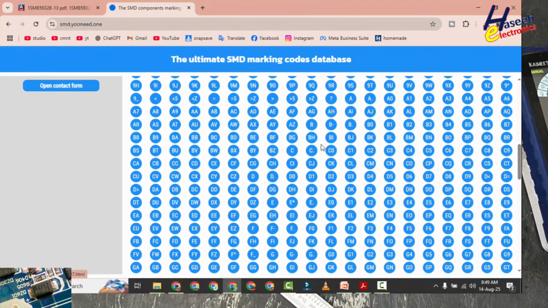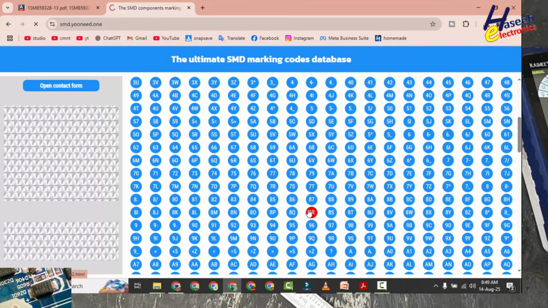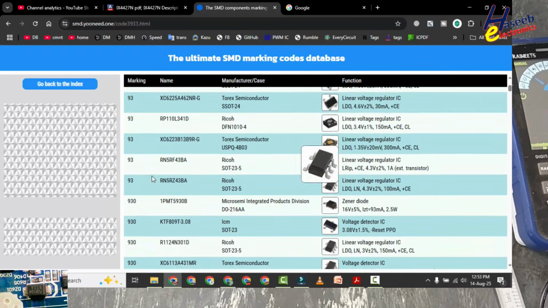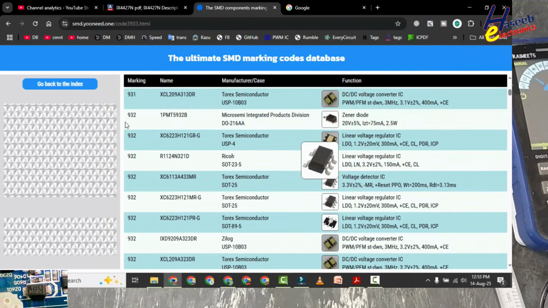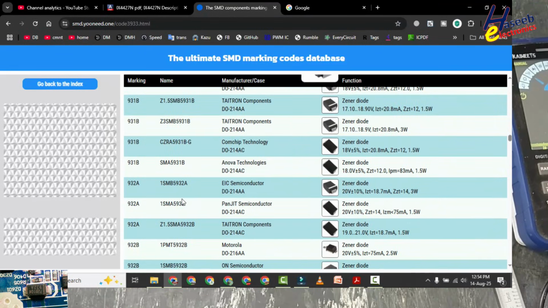932. We will locate 93 in this table, first two digits. Click on this button. Marking case code 932. If we see 932, it is DO216 package. It is 20 volt Zener, but we need DO214. We will locate 932A. 931, 93. Yes, here is 932A. Here is 932A, 214AA. Zener diode, 20 volt, 10%.